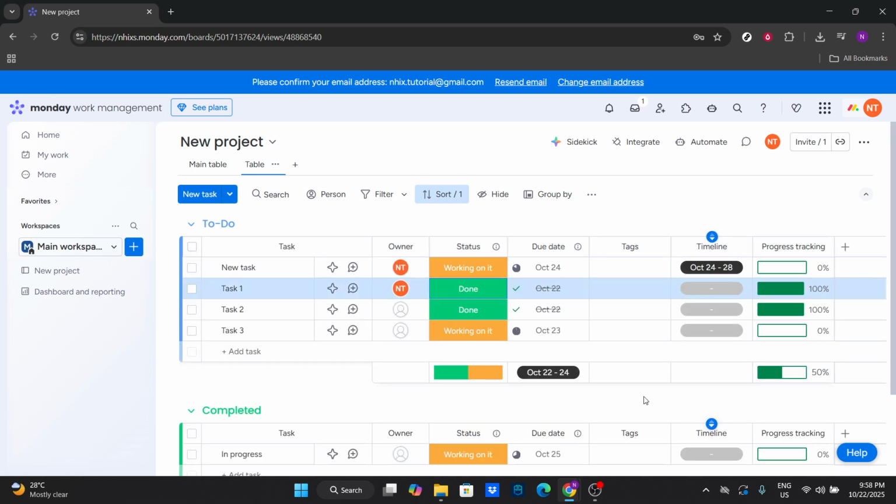And that's it. With these steps, you've successfully added a progress bar to your board on Monday.com. This tool will now provide you with a visual representation of your project's progress, enabling you to quickly assess the status and make informed decisions.